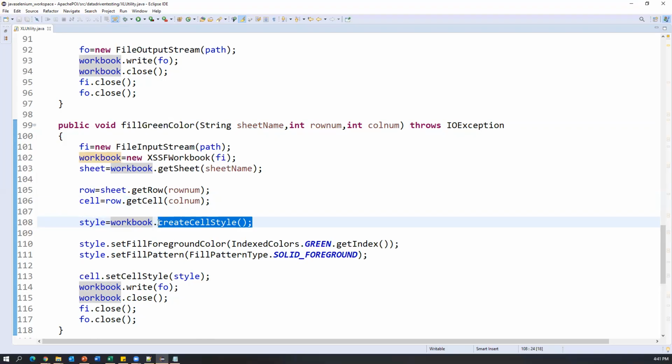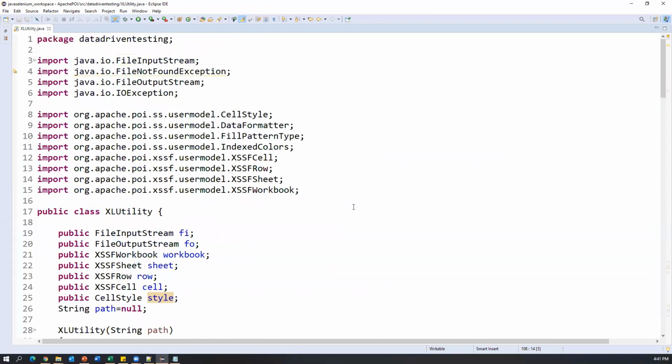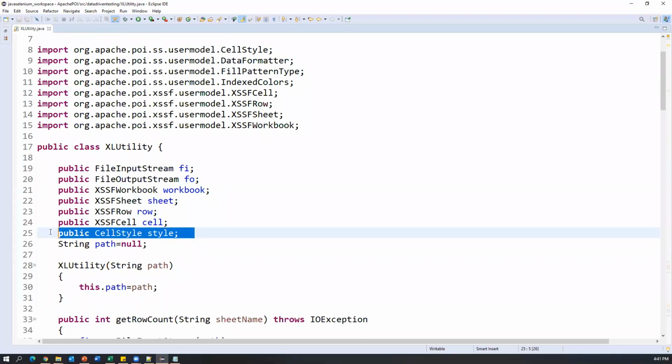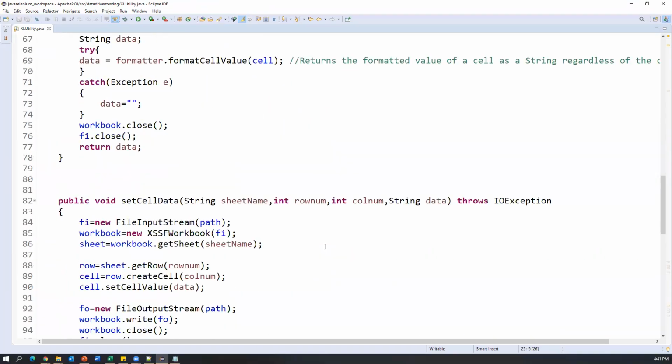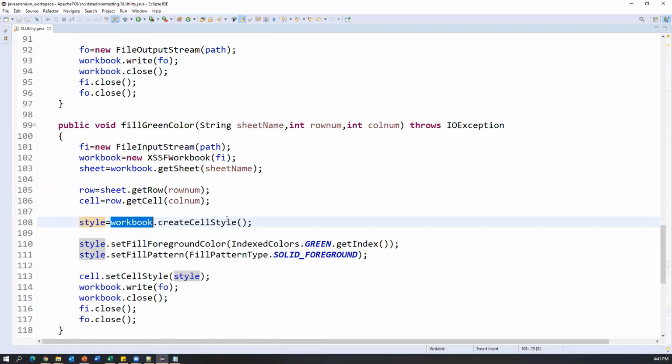Workbook dot createCellStyle. So this will return a CellStyle object. This style variable we already created at the beginning. If I look here, I already created the cellStyle variable, and that variable I'm using here. Workbook dot createCellStyle will return the cell style, which is stored in this variable.